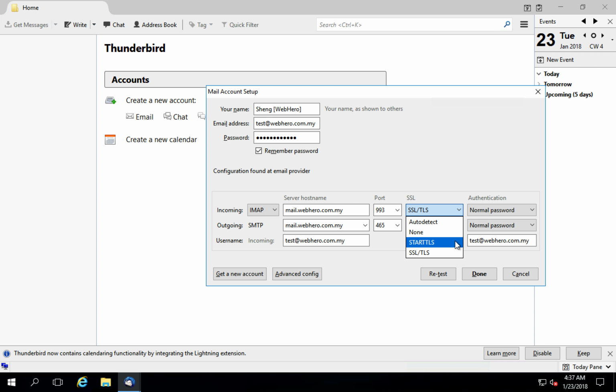Now it could be selecting this STARTTLS. This is for those who do not have the SSL, the green color lock certificate, but your account should have one. So click on the SSL. Authentication can be auto detect or normal password, and then make sure your username is your full email address.